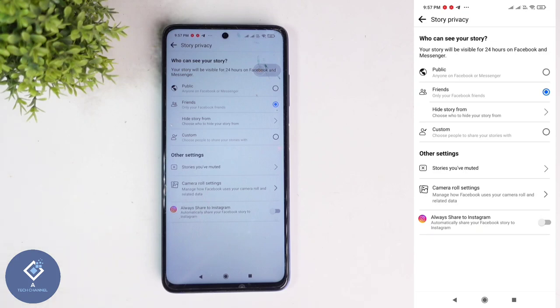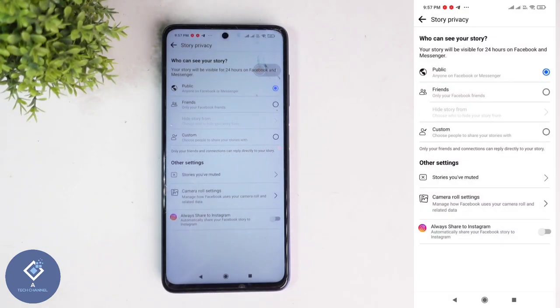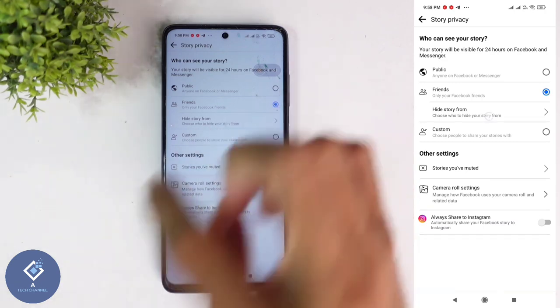If you want everyone to see your story, click on public. After that, everyone will be able to see your story. Or you can select friends. After that, only your friends will be able to see your story. And in friends, if you want to hide anyone, click on hide story from.